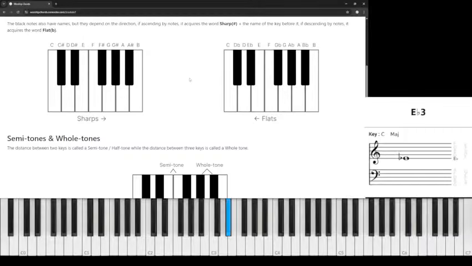Then followed by D, then D sharp, then E, then F. Now this one becomes F sharp. Then we go to G. Now this one becomes G sharp. Then to note A. Then this one acquires the name A sharp. Then we go to B, then back to C. Those are the names that we give them, depending on how they acquire the name in ascending order.